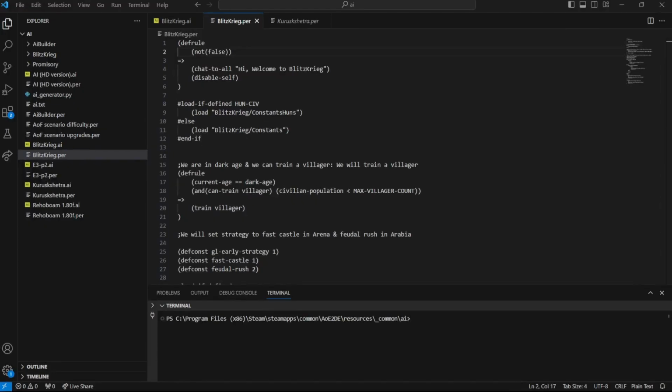Heading back to the code, we will now see how to use the not operator with this AND condition. It should follow a very similar approach. Instead of saying civilian population less than max villager count, we will say not, and instead of less than, we'll have to reverse the condition. So not greater than equal to max villager count, and then we close that in parentheses.